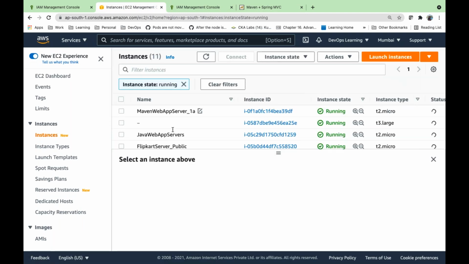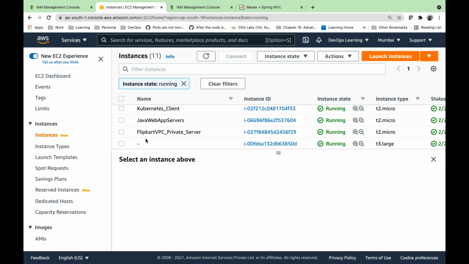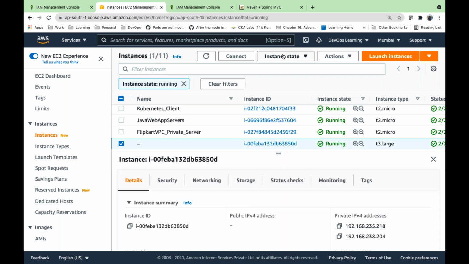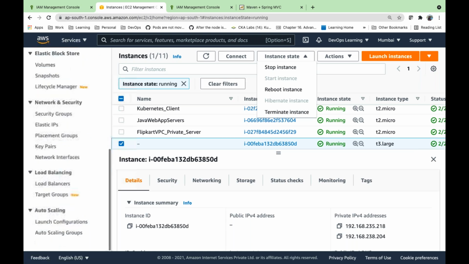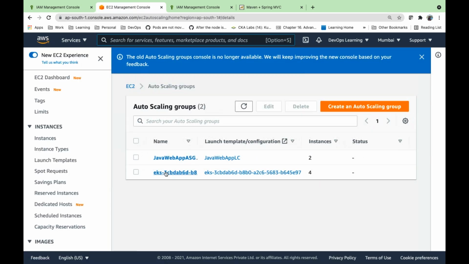If something goes wrong with these servers, these are the servers, right? If something goes wrong with any server, will I get a server automatically? If I intentionally stop or terminate, I'll get another server. That is because these servers are managed in the background by an AWS Auto Scaling group.